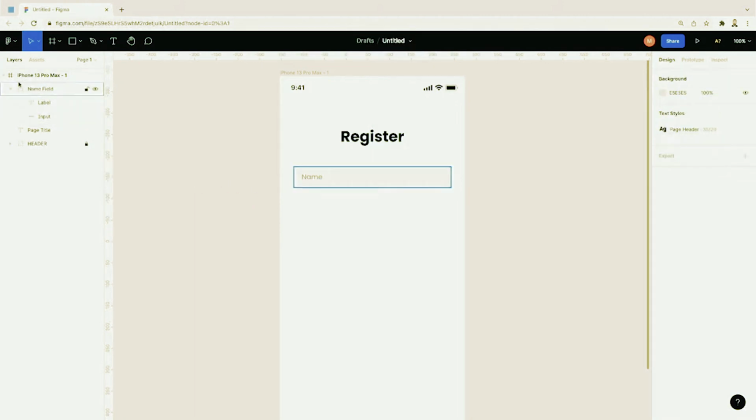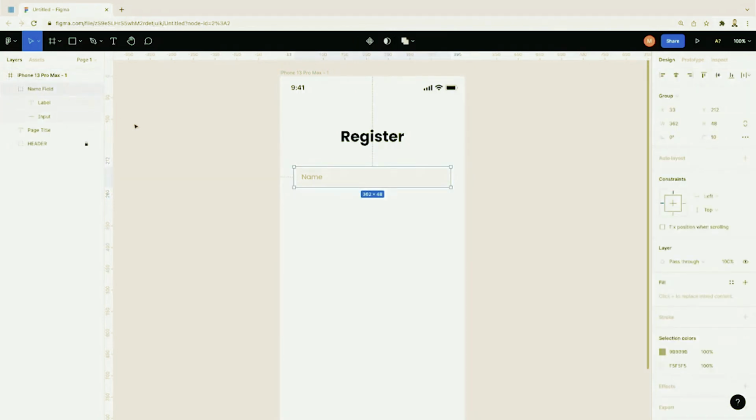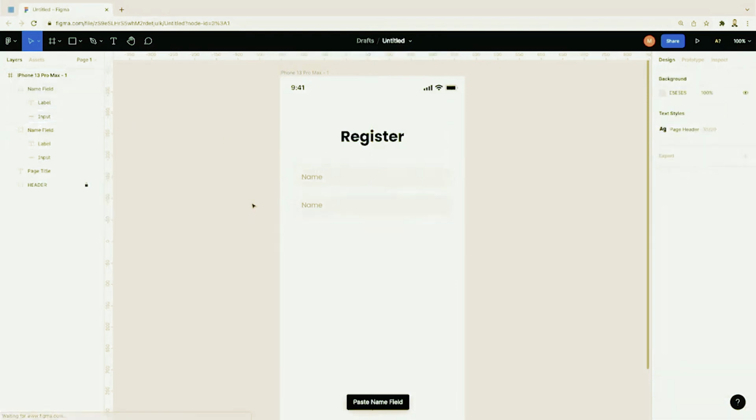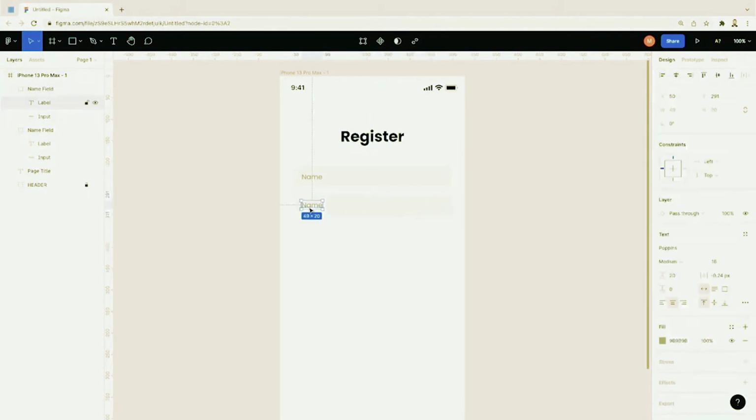If I want to duplicate and create another one, I can just simply take the whole name field and duplicate it this way. What's really interesting about grouping is that you can just take whichever group from whichever screen and then copy it into any other screens, and it will take the entire subsets with it.